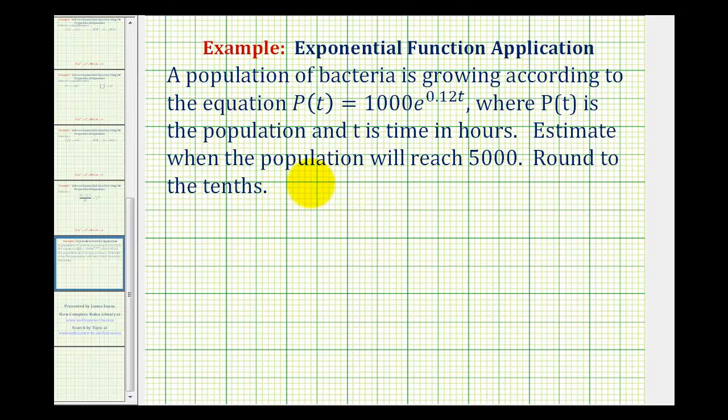We will be solving this type of problem using logarithms very soon, but for right now we're going to solve this problem using the graphing calculator. We'll use the table feature as well as the graphing feature to solve this problem.